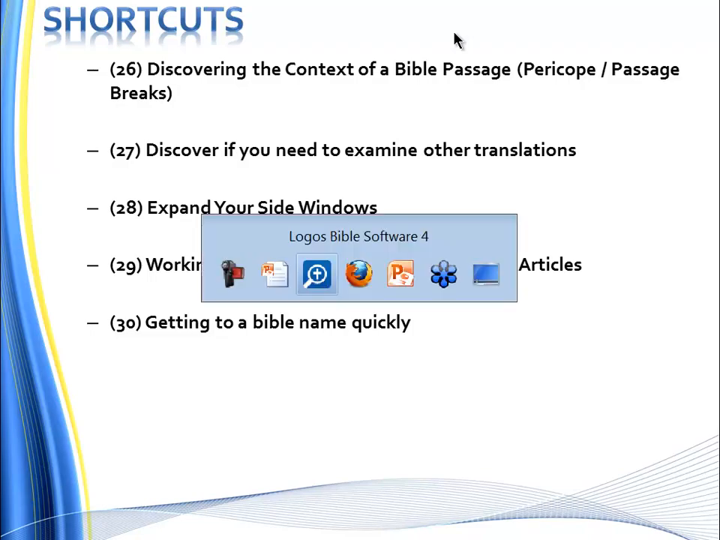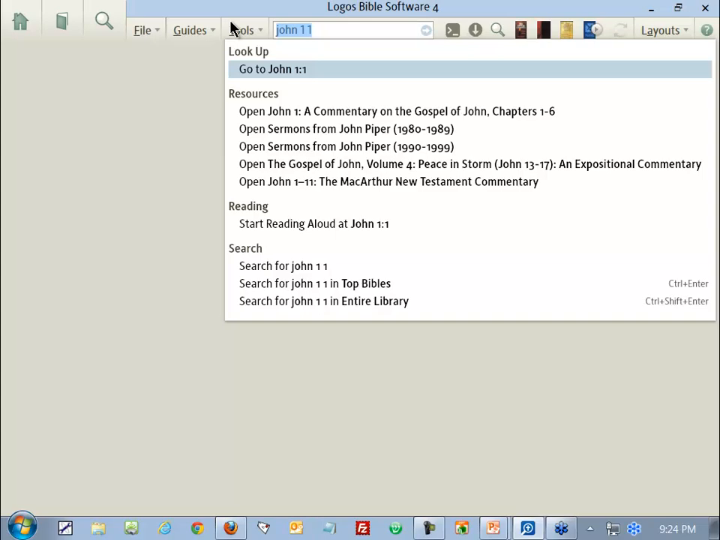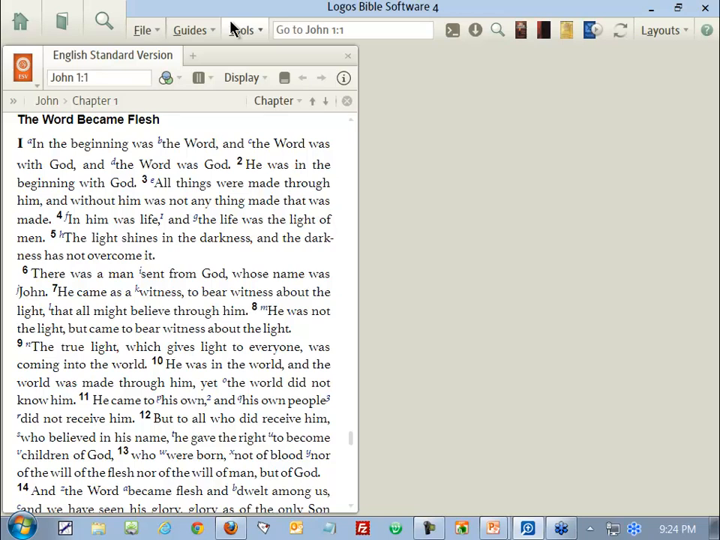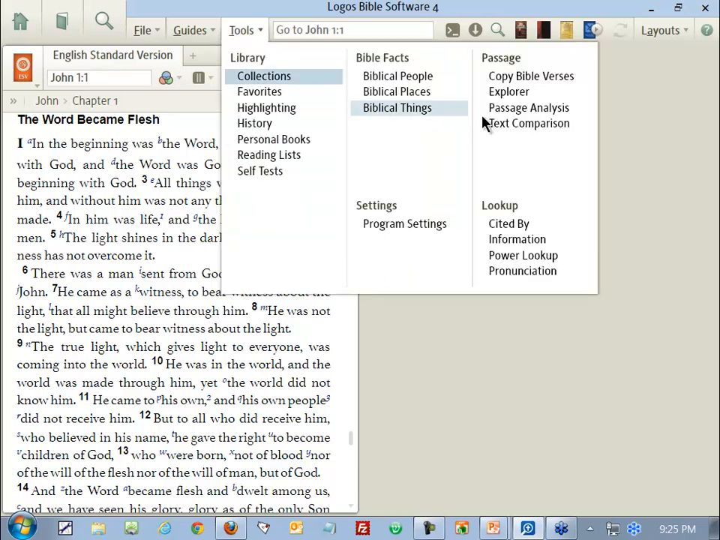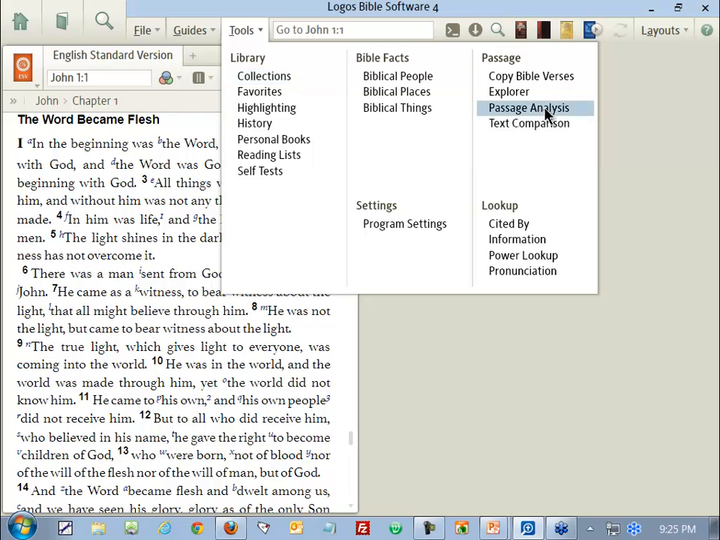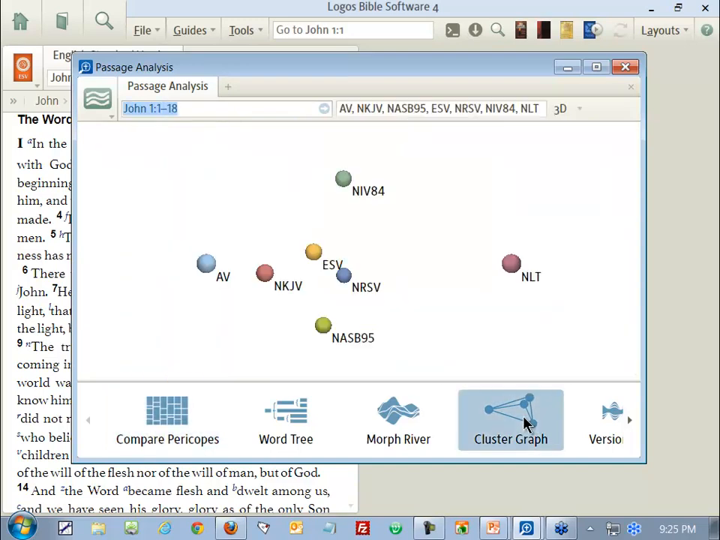Well, let's go and see how we would do that in Logos. So once again, let's change it up, and let's use John 1:1 again. We're having fun with John 1:1, so I'll go to the command box, press enter, and now my ESV is my default Bible because I changed that in the prioritization. Now, this is actually pretty easy to do because all you need to do is go back to Tools and go to Passage Analysis. Okay, so Tools, Passage Analysis, and this time we're going to click on the cluster graph.